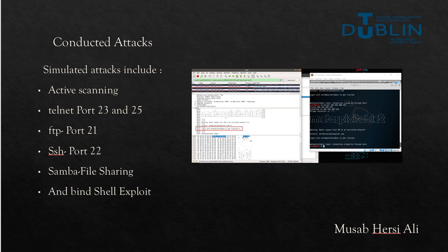These are the attacks we have conducted for the lab. We have done active scanning. It's been seen in the events, and we have created an alarm, then simulated again an nmap attack, and then we have seen the nmap on the alert. Telnet brute force, we have done that, and FTP, SSH.